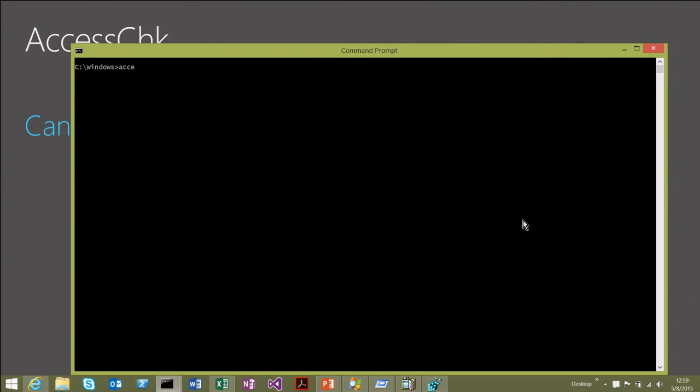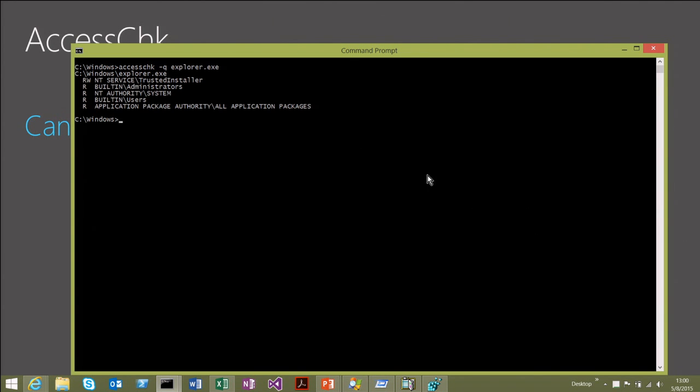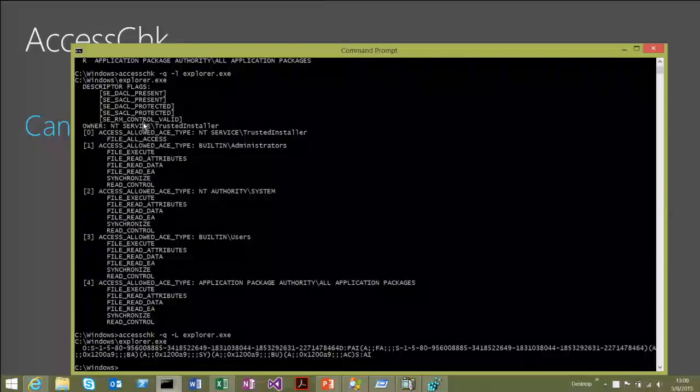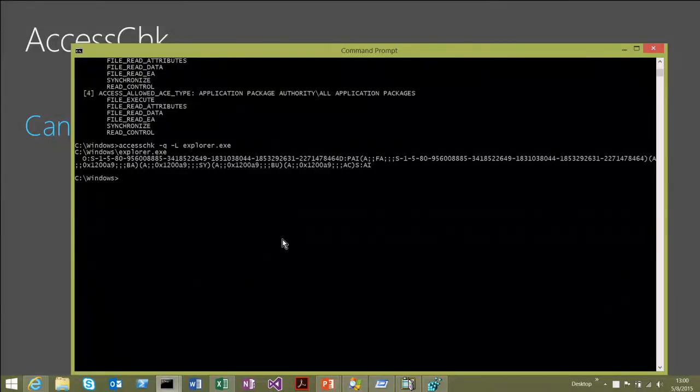So here is AccessChk showing the permissions on explorer.exe. We do a -q to get rid of the banner. These are the effective permissions. Trusted installer has read and write. Admin, system, built-in users, and application packages have read-only. -l lets you see the full security descriptor in detail. -l is SDDL, security descriptor definition language.